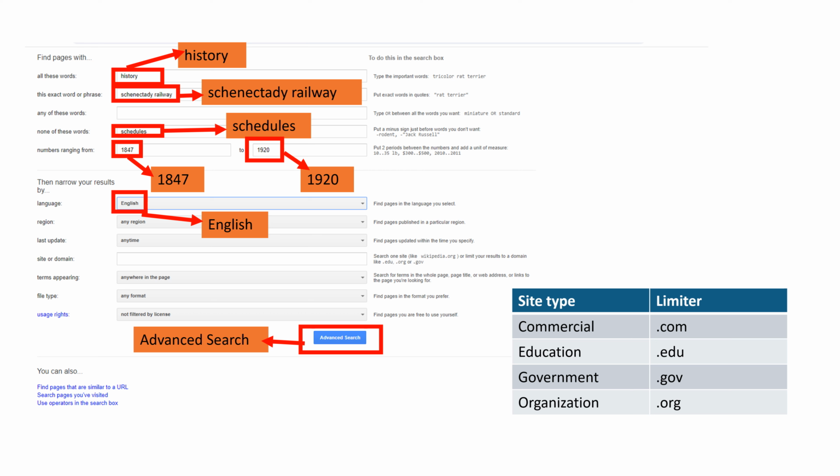You can select sites published in certain areas in the region box, only choose sites updated within a certain time frame, and much more. One tool that works particularly well is the Site Domain Limiter. This will limit your results to only certain types of sites, like .edu for education, .gov for government, .org for organization, .com for commercial, or any other of your choosing. Government and educational websites tend to provide some of the best academic information on the web, so you may want to limit your search to one or both of these.